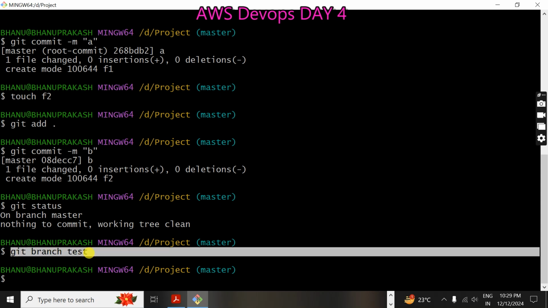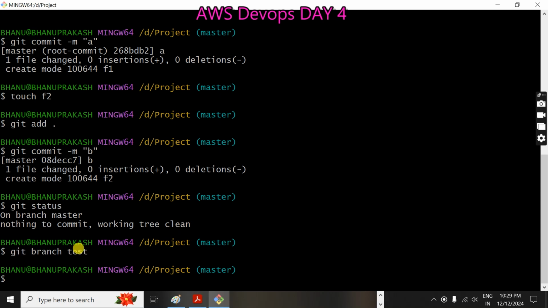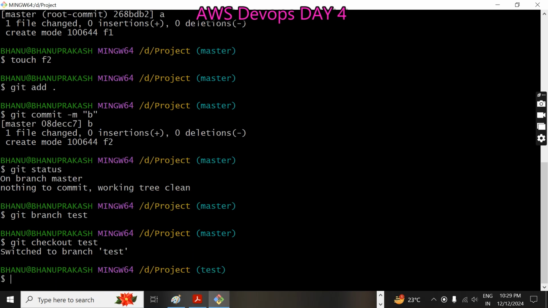Now how to move from one branch to another branch? Git checkout, sir. Git checkout. If you give git checkout followed by the branch name, you will move to that branch. The current branch is master. From the master branch, now I will move to the test branch. Now observe the command. Switched to branch test. Now see here also the branch name changed to test.